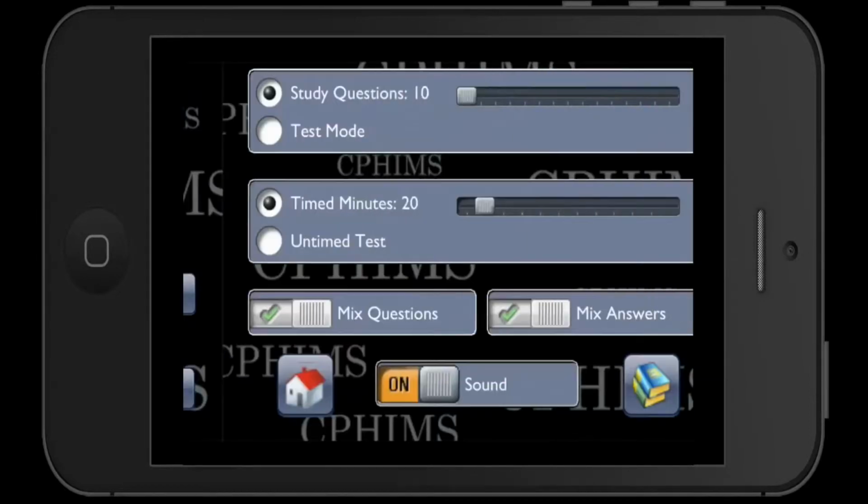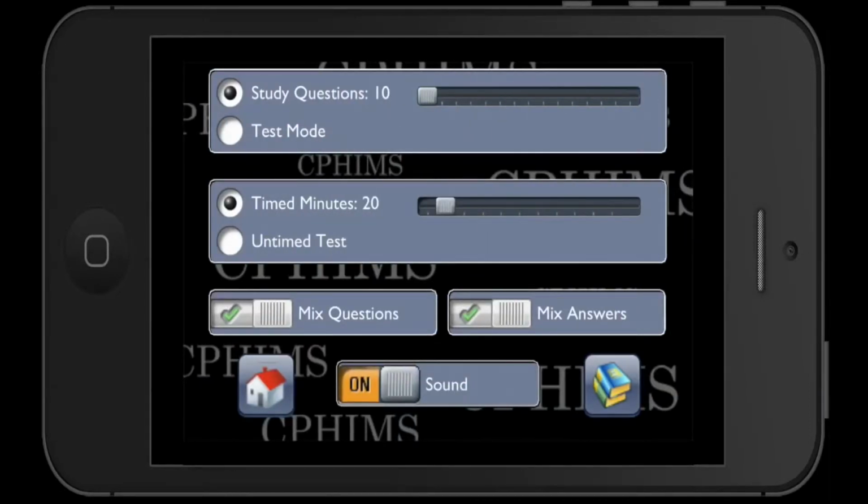Let's go to settings. At the top, we can set our study questions from 10 to 150. There's 150 total different questions in our database. We can have a timed test or an untimed test. We can have a timed test even in a study mode, where if we want to try and finish a certain number of questions, let's say 10 questions in 10 minutes, we can do that.